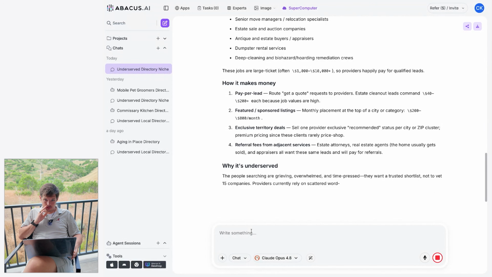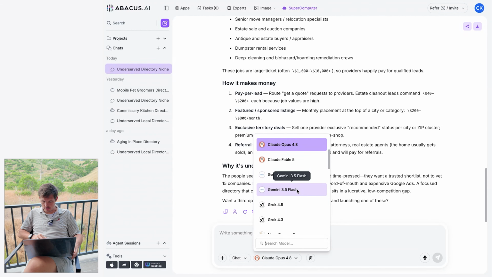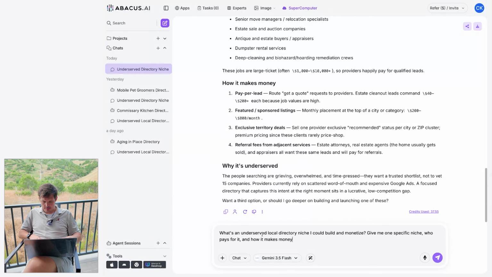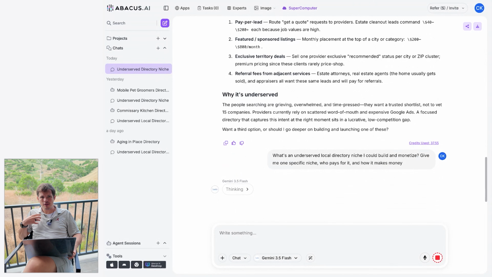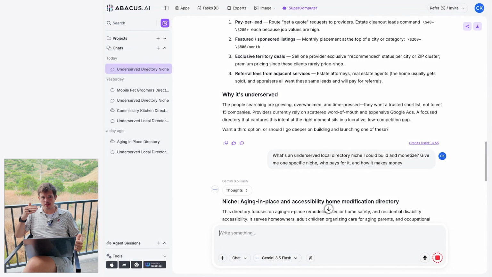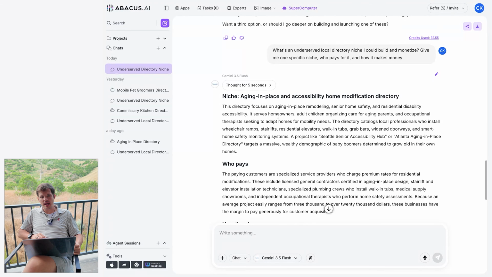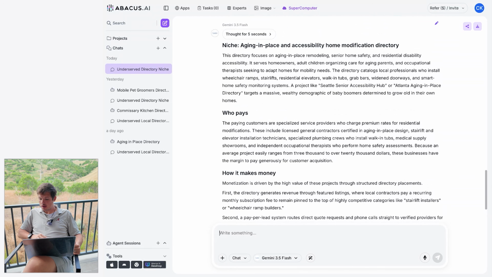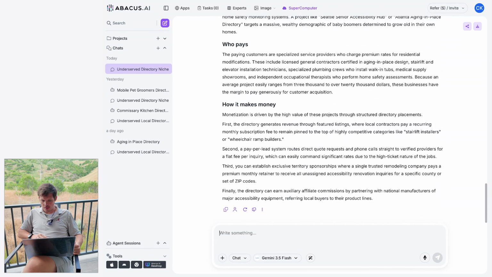Now let's go to my least favorite model right now. Sorry, Google. Gemini 3.5. Same prompt, hit enter. And remember, how I feel about these ideas doesn't really mean anything. I haven't done enough research to know which of these three ideas is the best. Okay, Gemini says aging in place and accessibility home modification directory. Another very random one I never would have thought of.